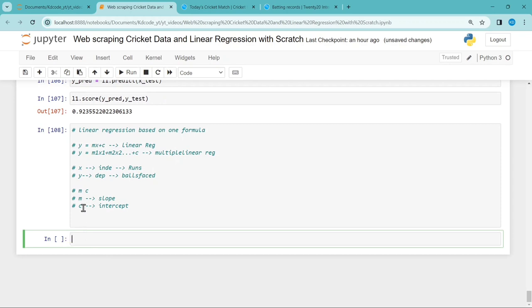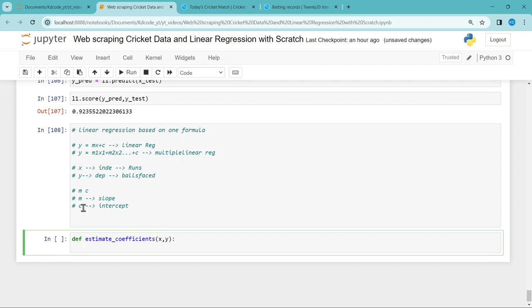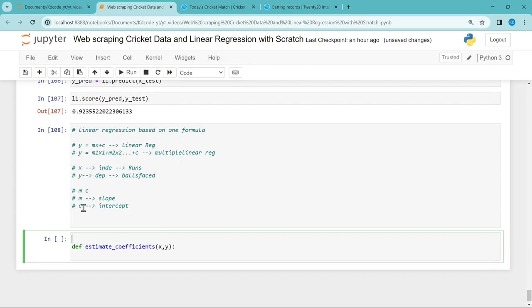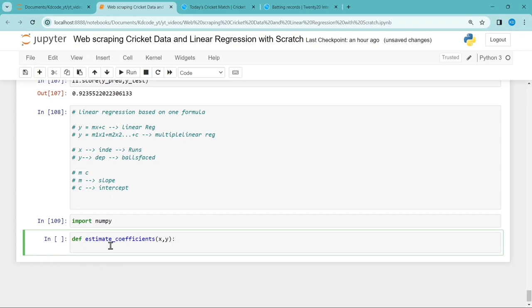So now I'll be creating one function to find those coefficients. Let's say estimate coefficients. I will be sending our x and y values to this function. Before this, I will be using one package, that is numpy, because it will be used to manipulate arrays. Let's create this function now. I will be taking the length of this array, np dot size of x values, that is our independent values.